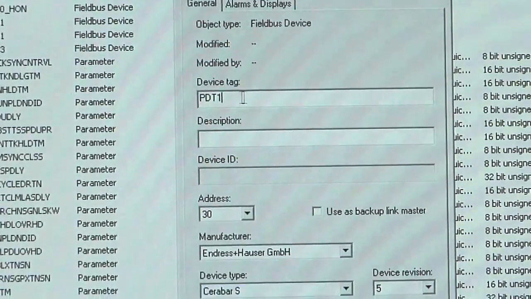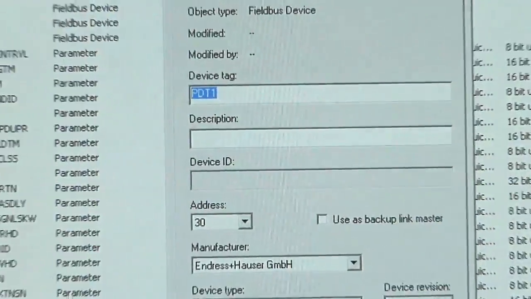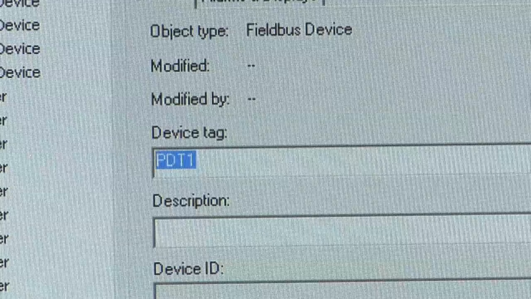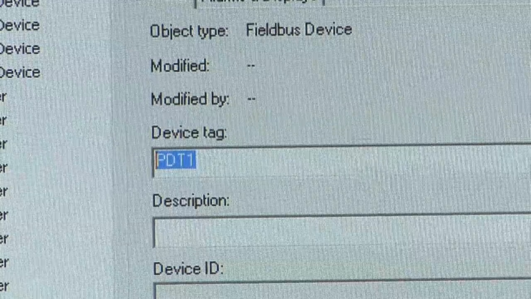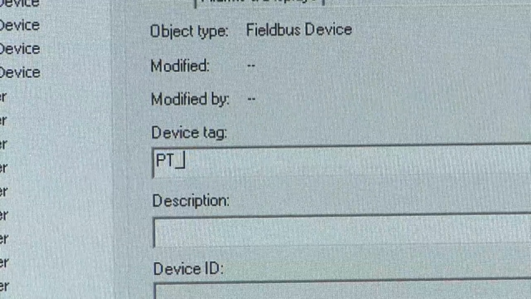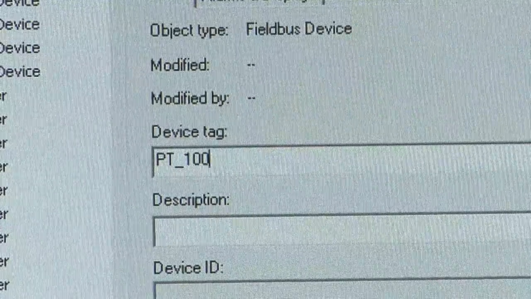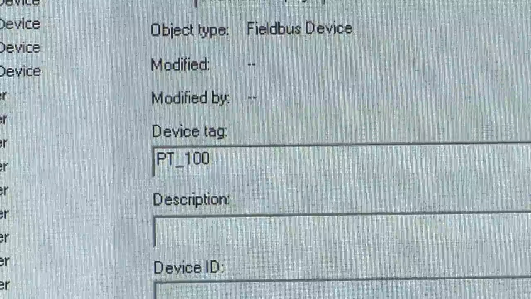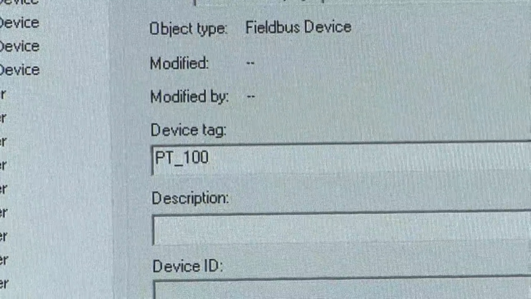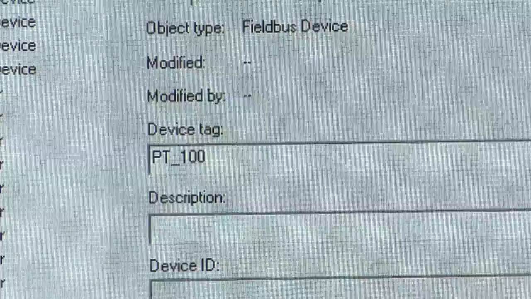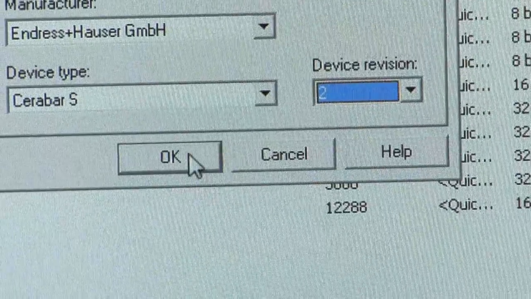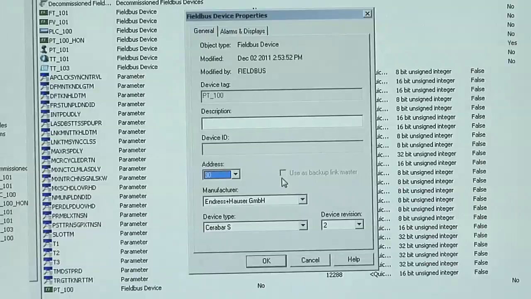In this case, I'm playing like I've been ordering these devices, and I asked the device manufacturer to preload tags. And the tag we're going to pick in this case will be PT100. We'll keep this pretty simple. Yes, I like underscores. They're good. And we're going to call it a rev level 5. Actually, let's pick rev level 4, or another rev level. 2 is fine. I can live with that. And say OK.